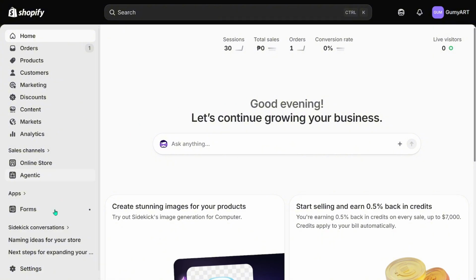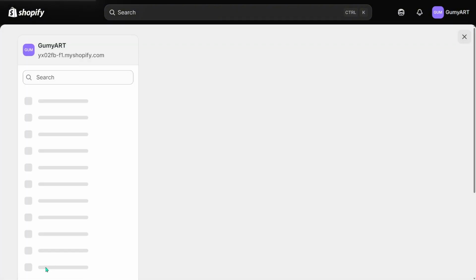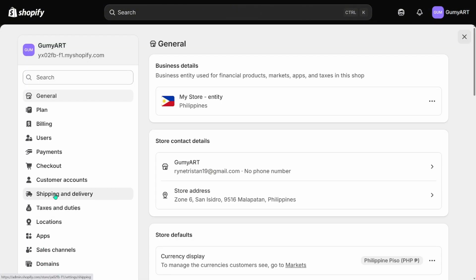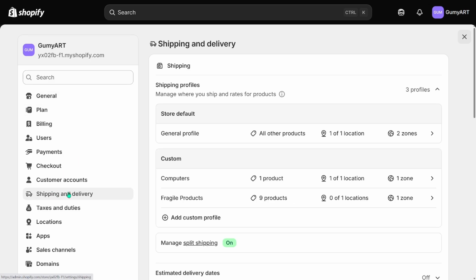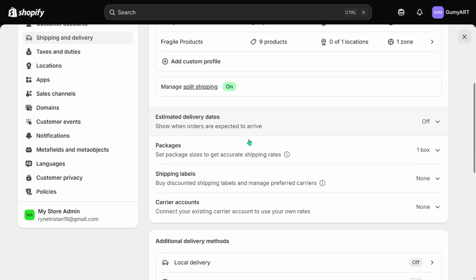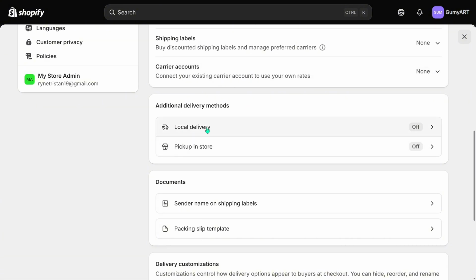Alright, so first up, let's go over to settings right here at the bottom left. Wait for it to load. Once it loads, go over to shipping and delivery on the left panel, so just click on it. Once that's done, scroll down until you find local delivery. Okay, so just click on it.